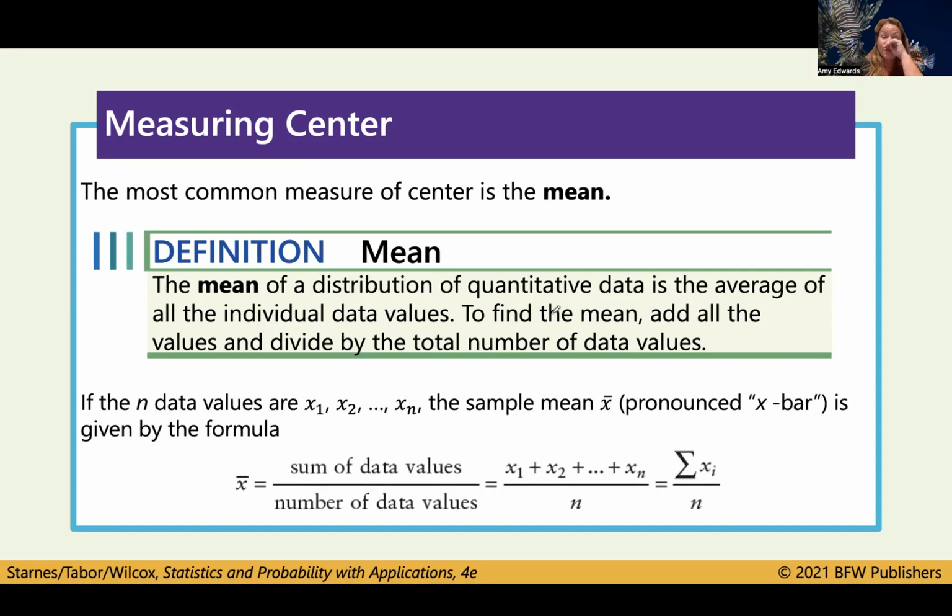Okay, because here's the formula for the mean. And yes, it looks crazy. I know that sigma's in there and x sub i, but all you're really doing is taking all the numbers and adding them together. And if you have 20 numbers, you're dividing by 20. If you had 9 numbers, you're dividing by 9.